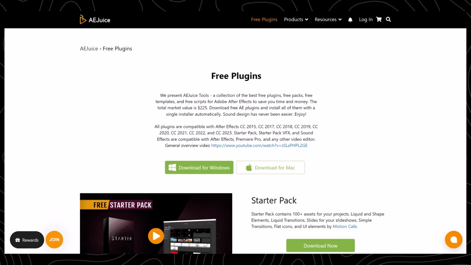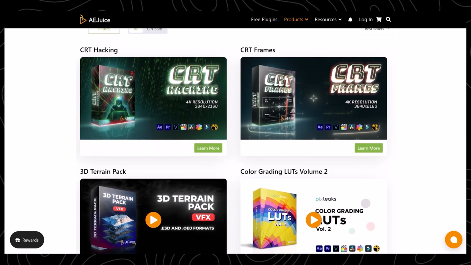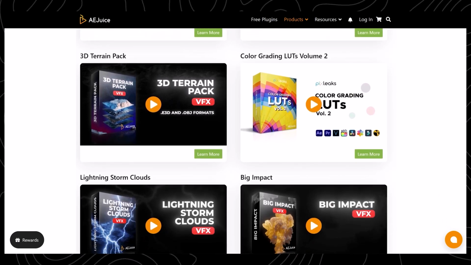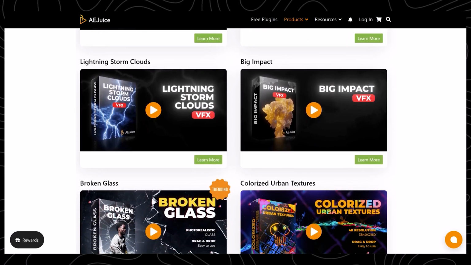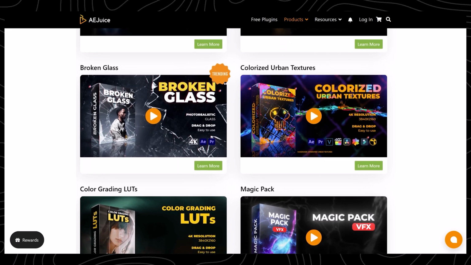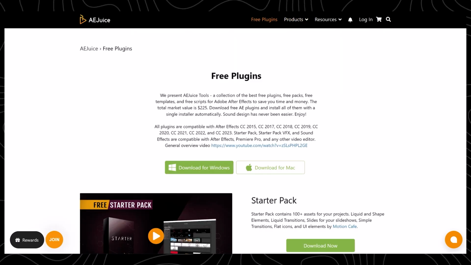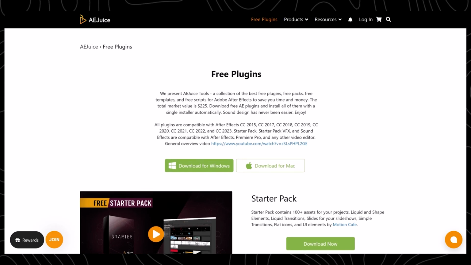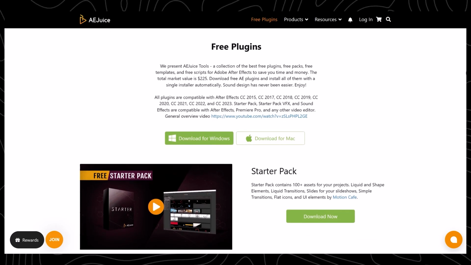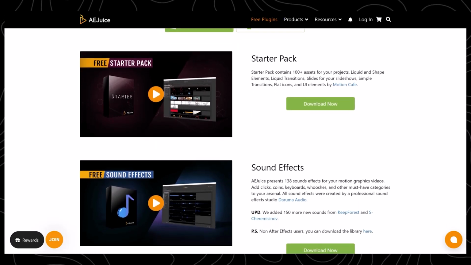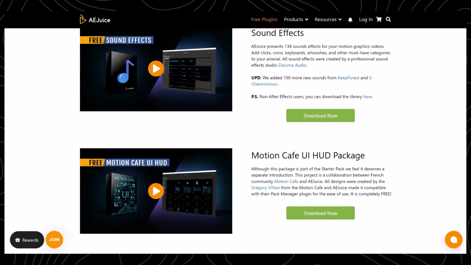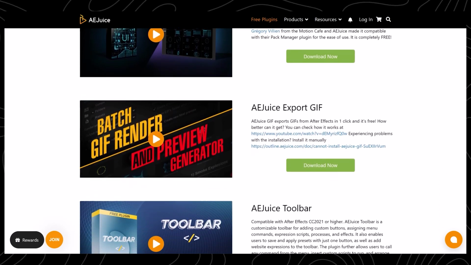The next free plugin we have is AE Juice Pack Manager. AE Juice offers many packs that I personally prefer. Their packs are really amazing and totally worth the money. You can check out their packs link in the description below. They are also offering a free plugin for both Windows and Mac. By downloading this free plugin, you can access these packs that they mention over here. Some of these packs are for Premiere Pro and the rest of them are for After Effects.